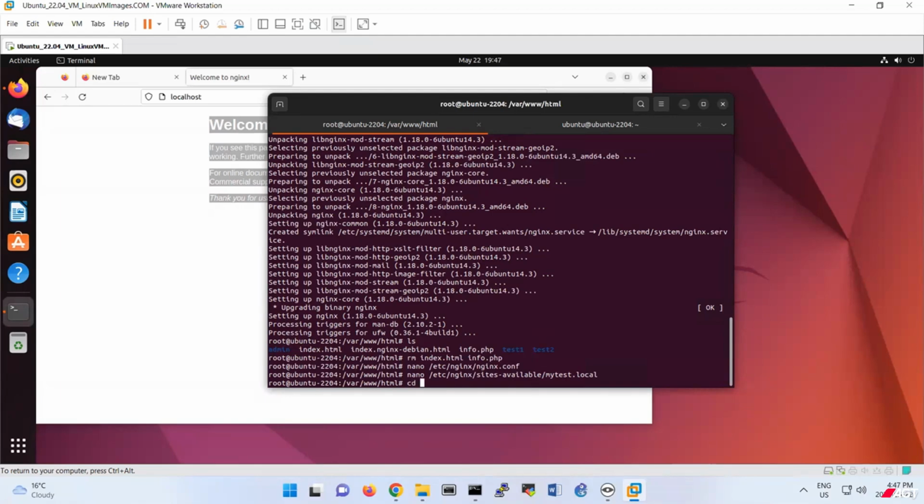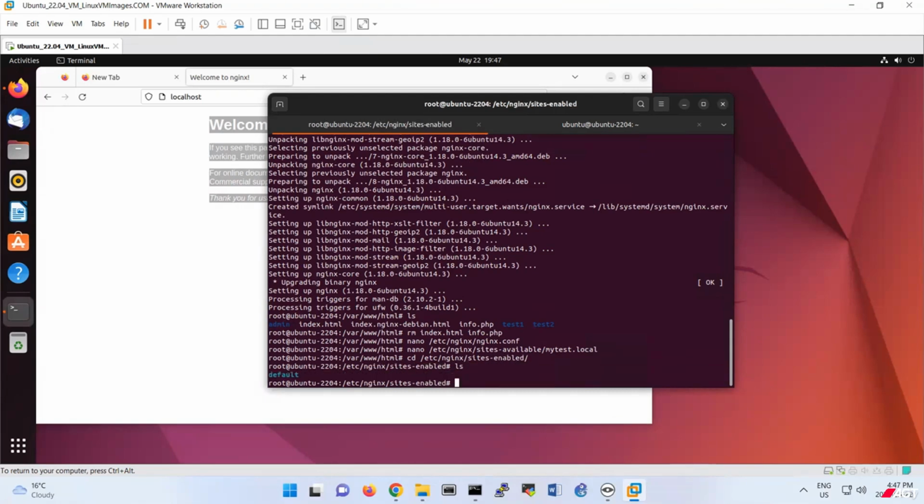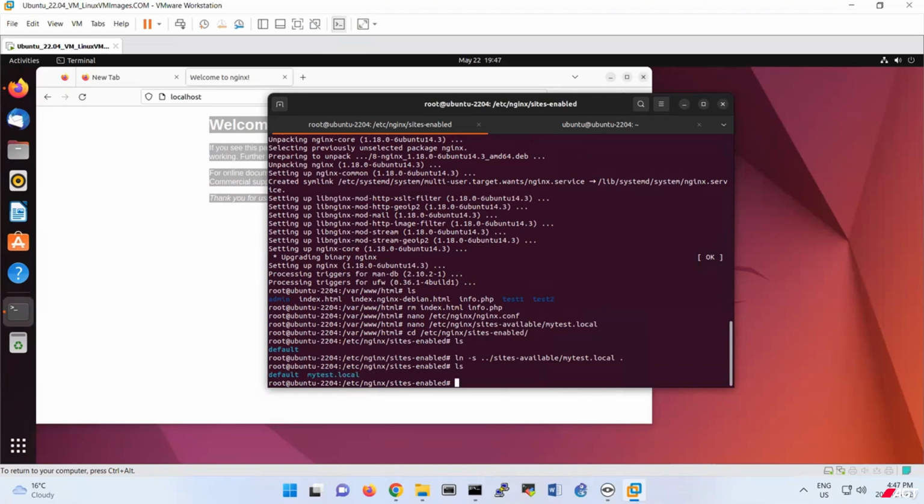So you should also create a symbolic link. Basically, if you see the /etc/nginx/sites-enabled, look, we have default file here, right? So I'm gonna create a symbolic link, ln -s, from sites-available mytest.local to here, sites-enabled. So look, now I have my mytest.local file as a symbolic link here.